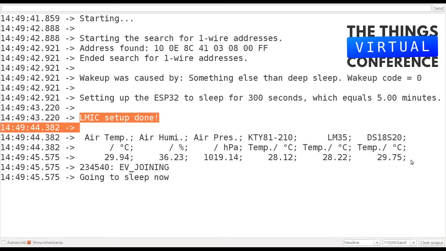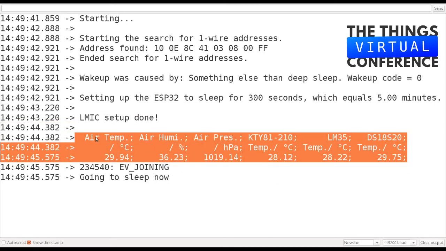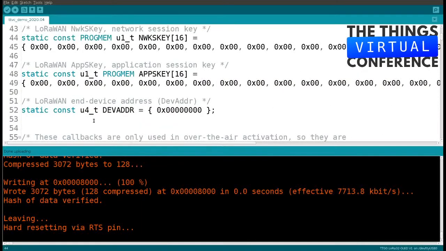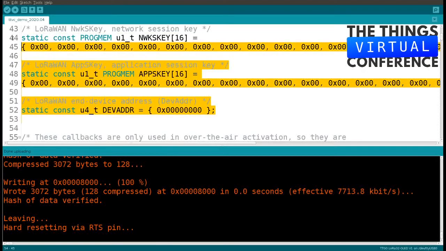And we can see what it reads here. It reads air temperature from the BME 280, humidity from the BME 280 and the air pressure from the BME 280. It reads the temperature from the KTY81, the temperature from the LM35, and that from the DS18S20. In the monitor terminal, this we have to fill out, and we'll get that from The Things Network webpage.